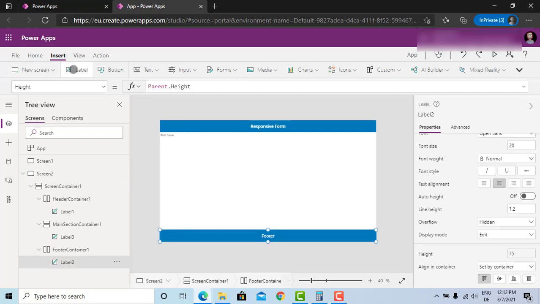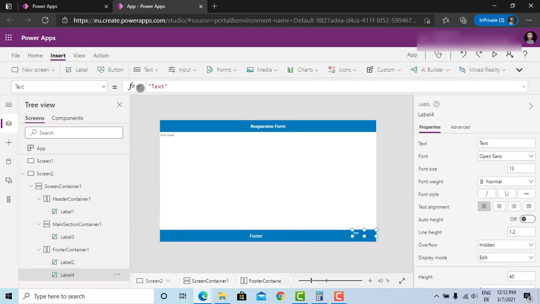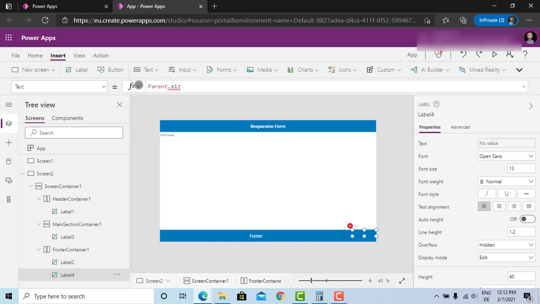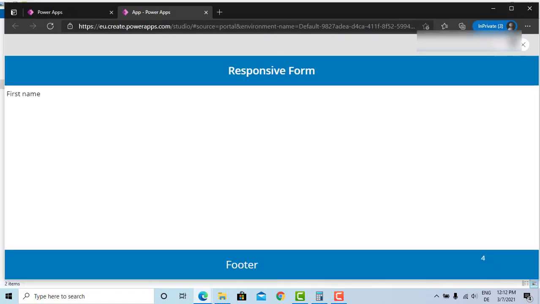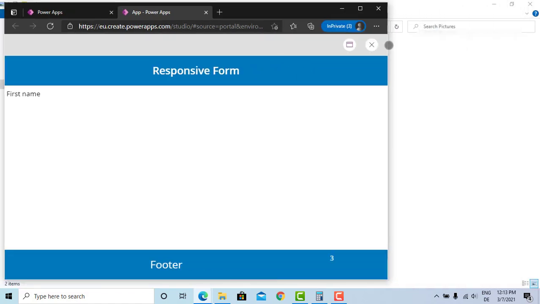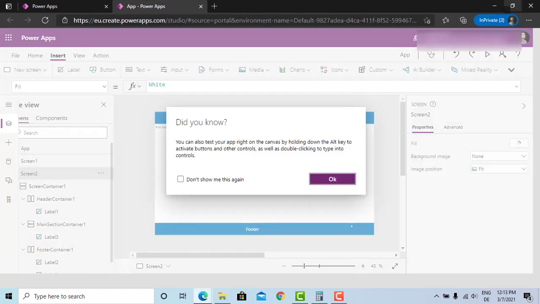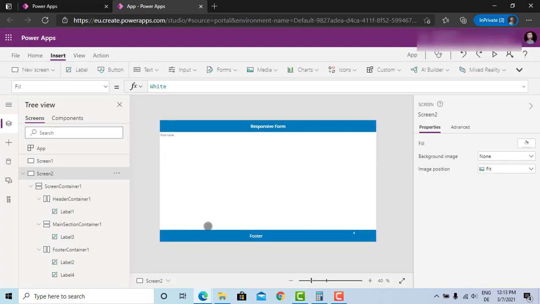Let's add another label that we're going to need to check the width of the screen. Instead of text, we're going to put Parent.Size, which is not visible. The other way is App.ActiveScreen.Size, and you can see 4. This means that this is the biggest one, and as soon as we go smaller, that should become 3, 1 and 2. Those are the breakpoints we're going to use to make this dynamic.